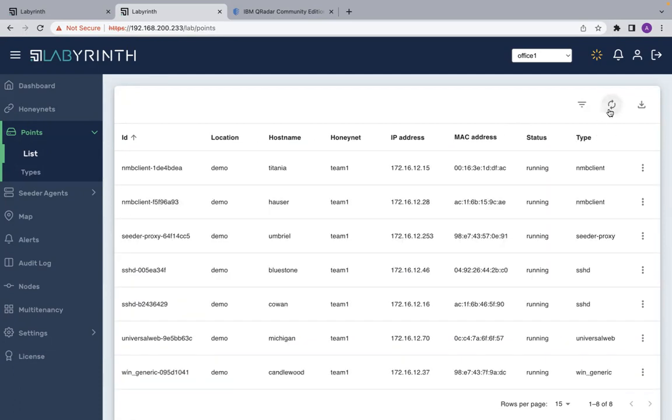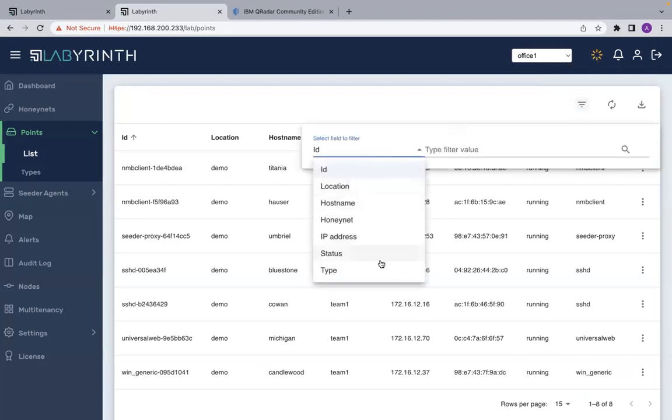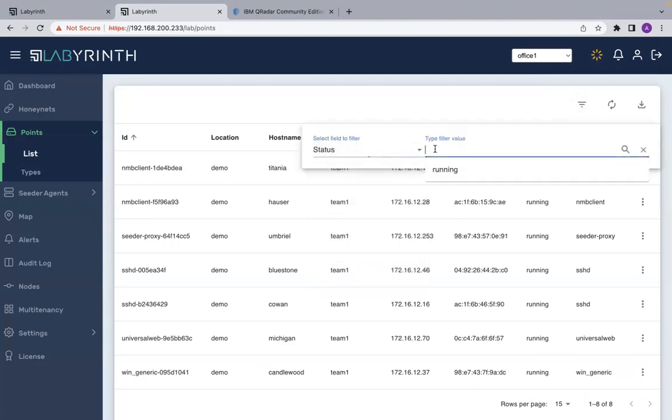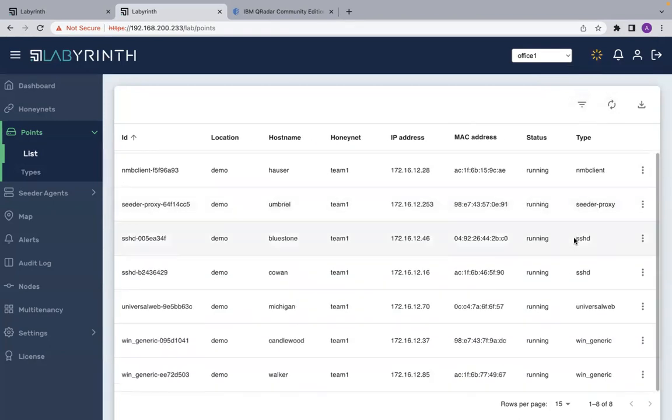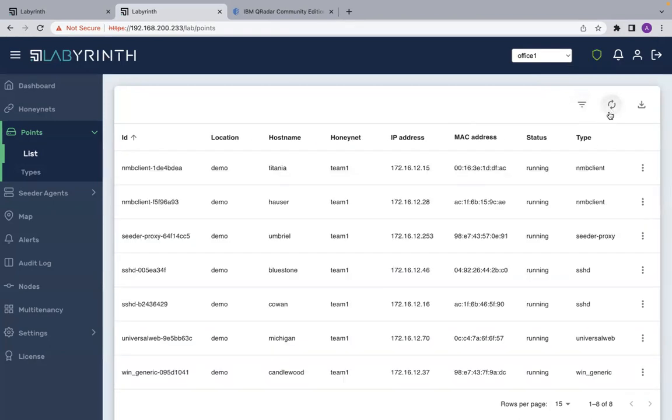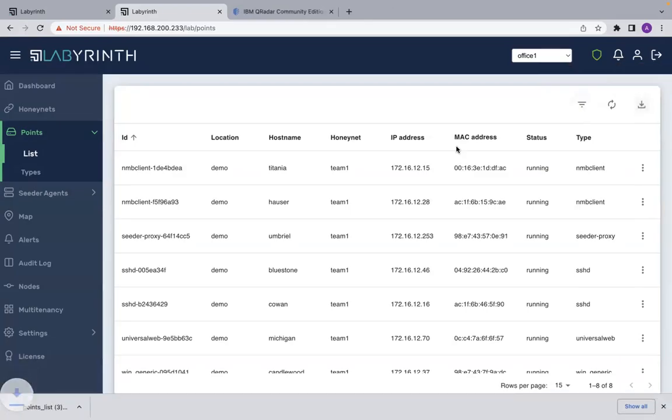We can see that the view has changed. Some of the points are still generating. This way, Labyrinth's status is in progress. Let's try to filter. Okay. So we are almost done. Yeah, we are done. And of course, we can also download everything in CSV reports.